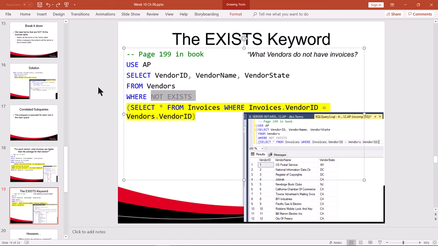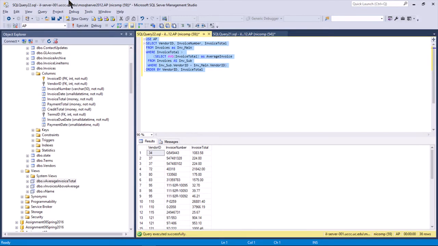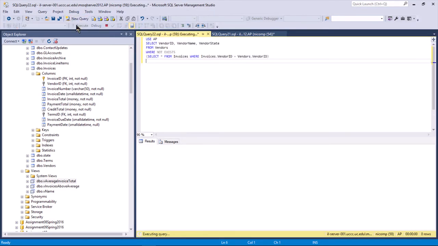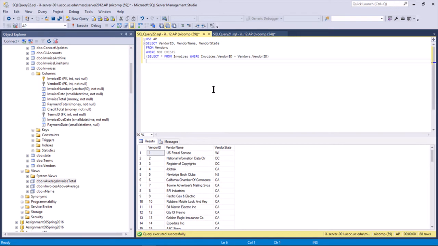Hopefully you realize that this can be done with a left outer join and a null or a not null in the vendor ID field. I would leave that as an exercise to you. Make sure that you can rewrite this as a query with a left outer join rather than a subquery. We grab this code, paste that into SSMS. We get all the vendors that are on file in the vendors table but have not billed us.